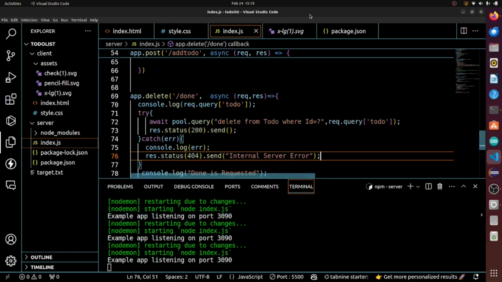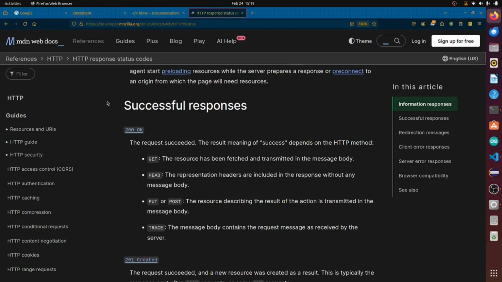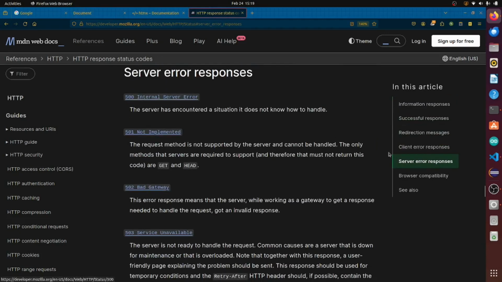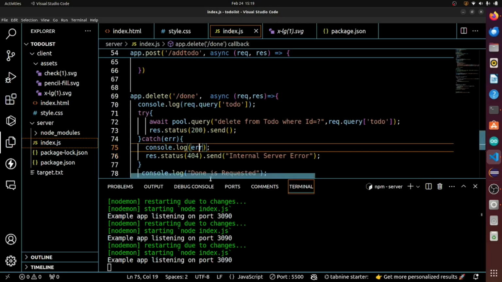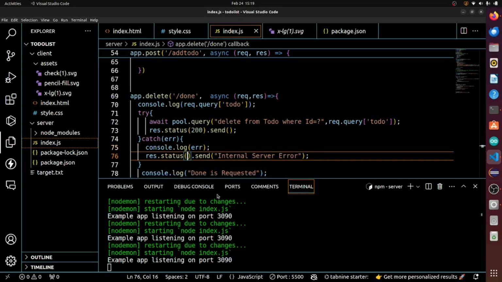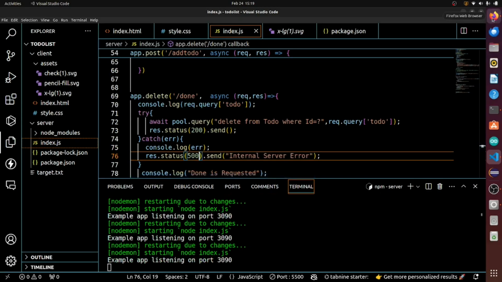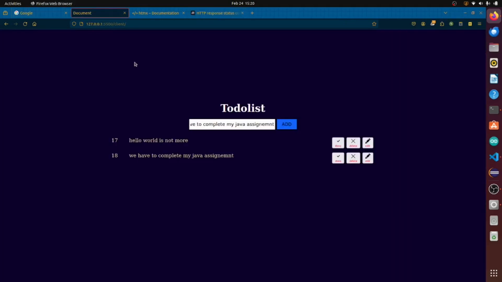Okay, let's just check for the failure. For the client server error message, you can use something like 500. So let's just use 500. Okay, now let's try to click done, and you can see it's removed.